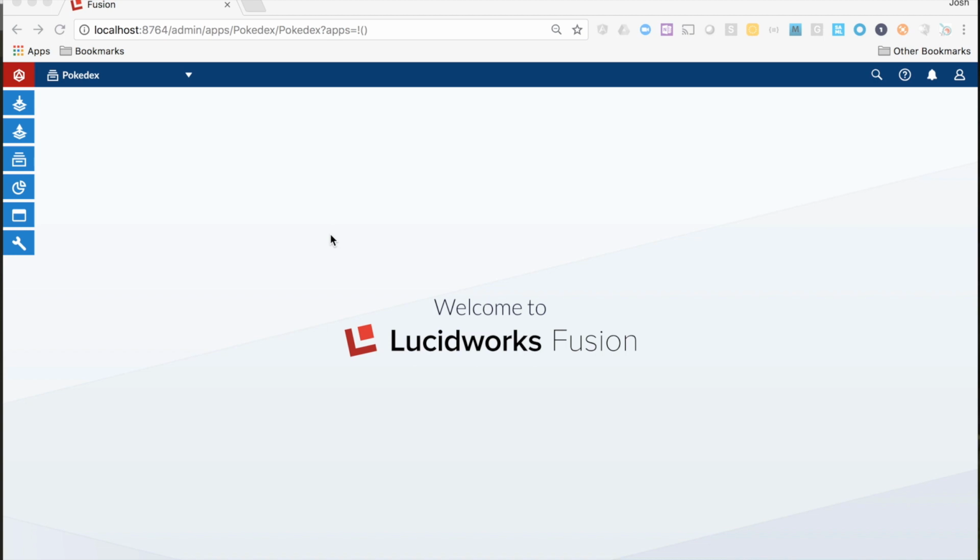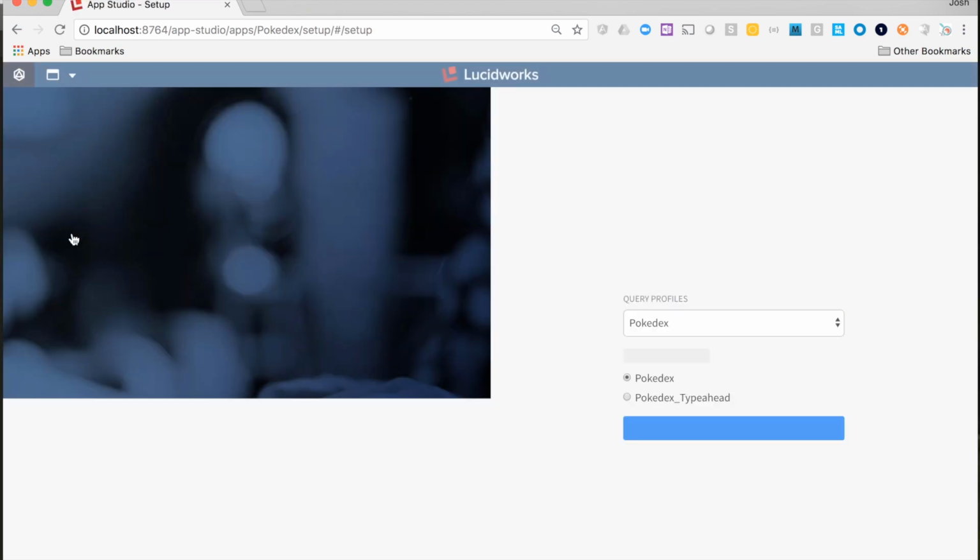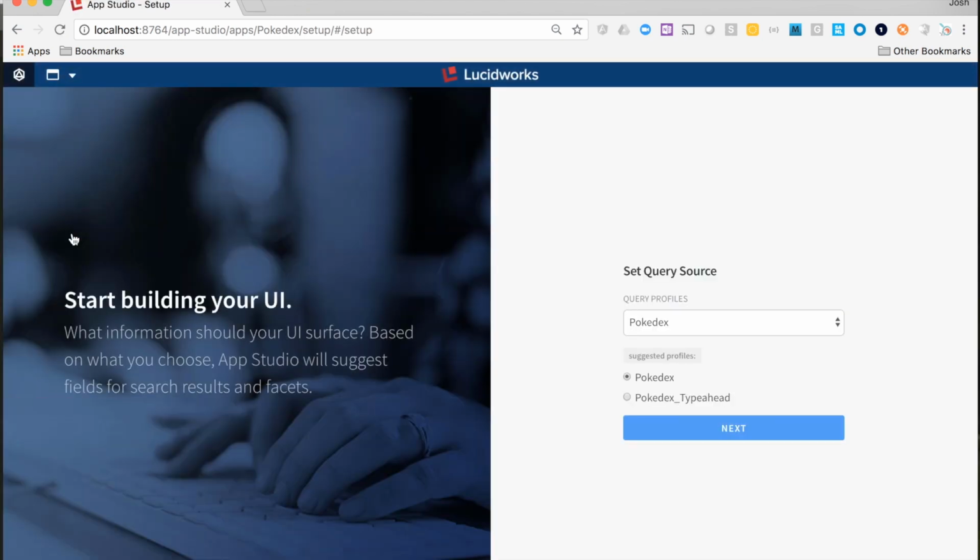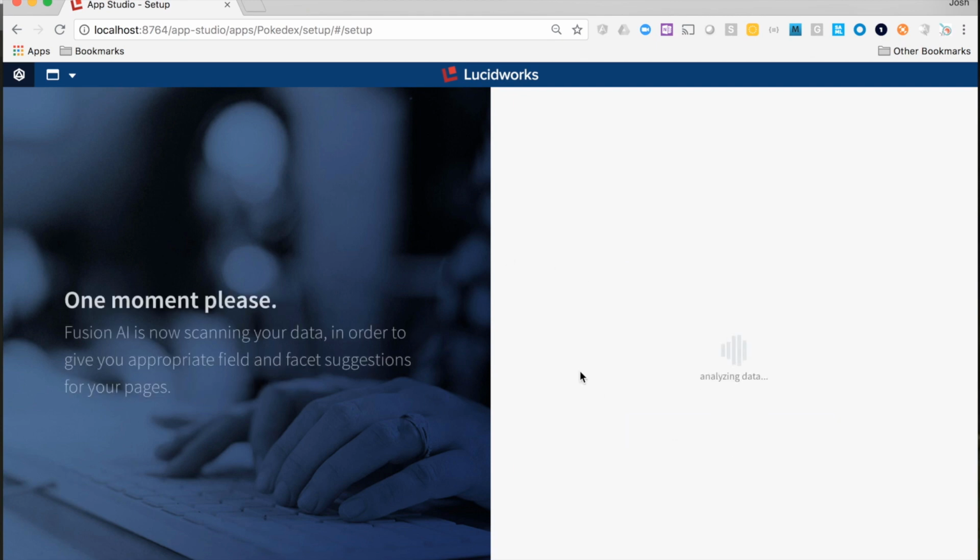Now that our backend is ready, it's time to build the front end. From the Fusion UI, we're going to click on the Build New UI button, which is going to take us into the App Studio wizard. Here in this wizard, we're going to be able to build our base configuration for our simple user interface. The first step is to set our query source, which is our query profile, which is connected to our Pokemon data. So we will click Next.